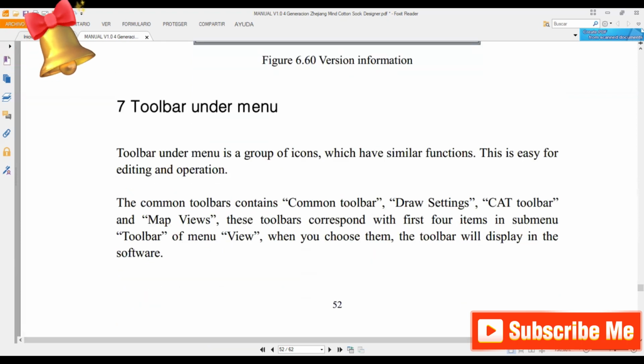7. Toolbar under menu. Toolbar under menu is a group of icons which have similar functions. This is easy for editing and operation. The common toolbars contain Common Toolbar, Draw Settings, Cat Toolbar, and Map Views. These toolbars correspond with the first four items in the submenu Toolbar of menu View. When you choose them, the toolbar will display in the software.